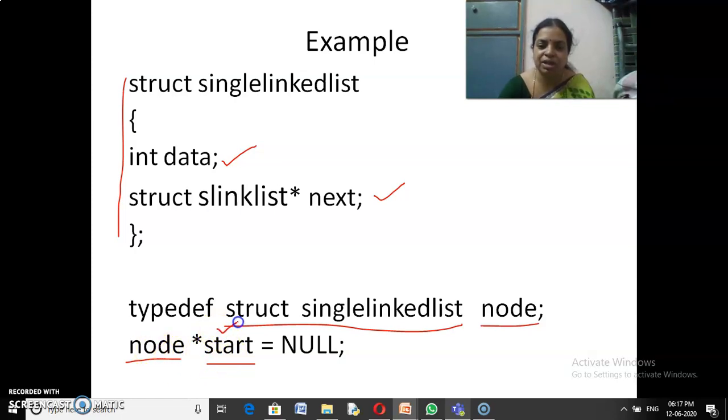Now we are creating a pointer variable for the structure. The pointer variable is start. Initially that is assigned the value null. That is, initially there is no link, no nodes are added, so initially it is assigned the value null.